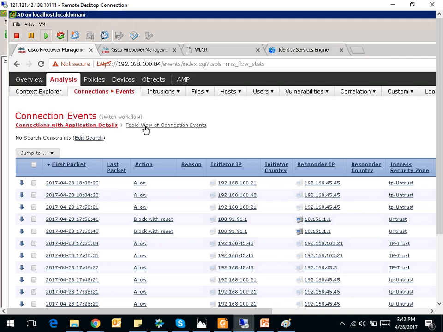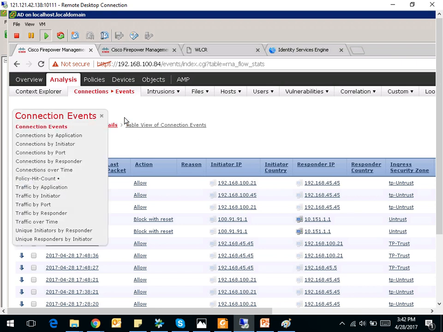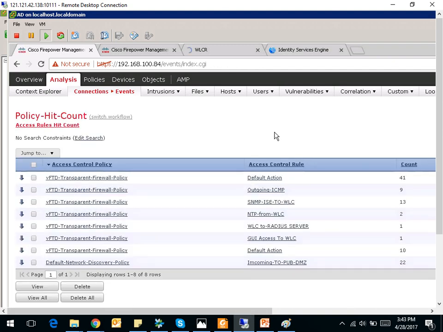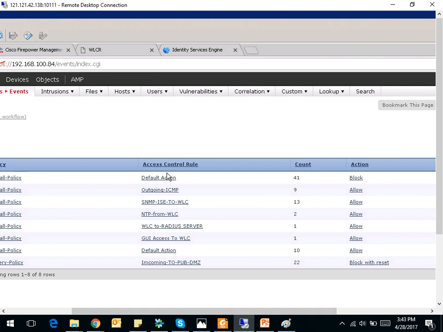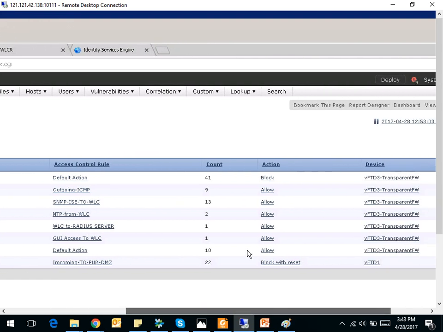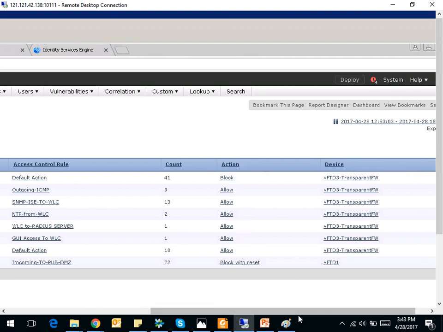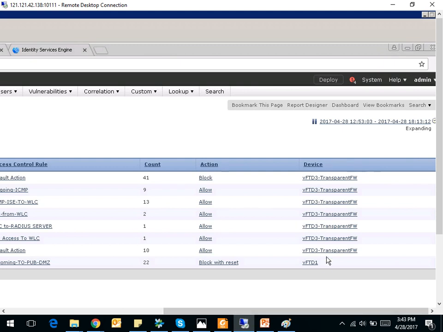Okay, so over here you can click on switch workflow, and this is what we had created, right? Custom workflow, you can make use of it, and this will show you which access control rule policy, and under that access control policy, which access control rules were hit how many times, and what actions were taken on what device. This is the page that we created, right? And under the custom workflow, that's how you create the custom workflows.